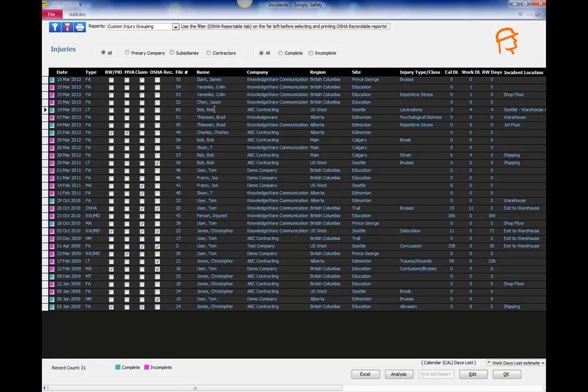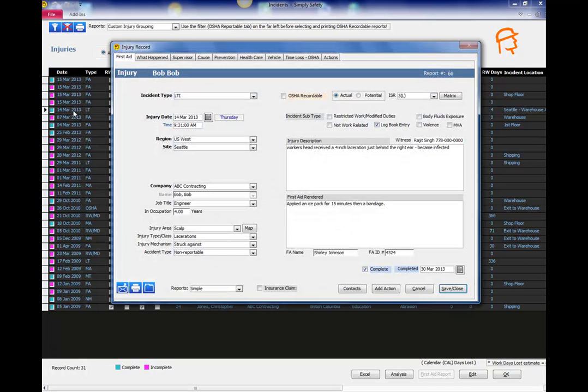So let's look at how to create an injury claim out of an injury. I'm going to go to my record for Bob that I changed to lost time. I'll open it up to edit it, and at the bottom of the screen I'm going to click on this important checkbox called Insurance Claim, then click Save.